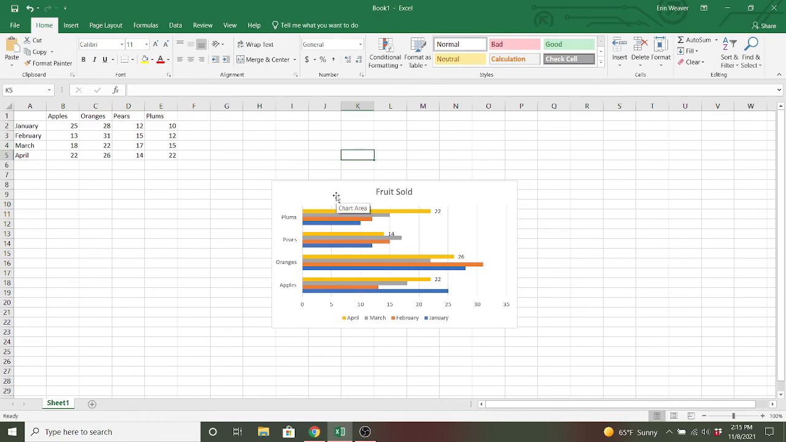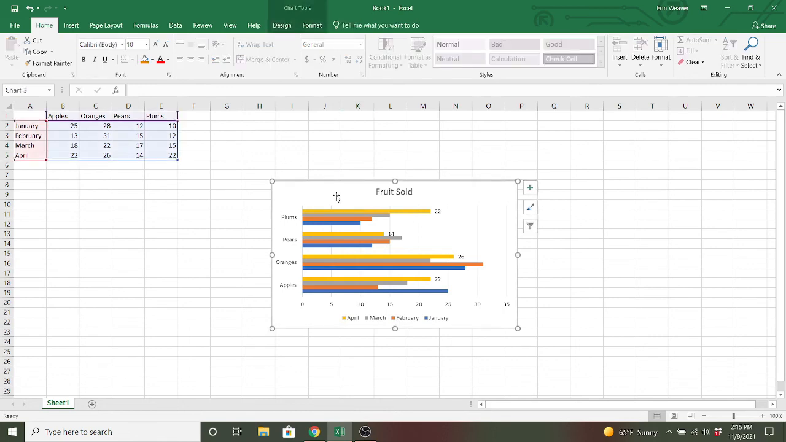Now, if I wanted, I could copy and paste this as well into a Word document. So there are a few options that you can do with your chart.